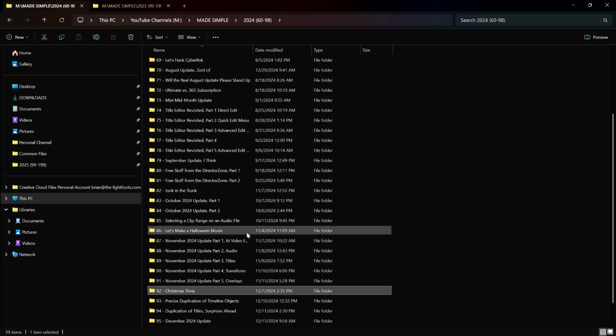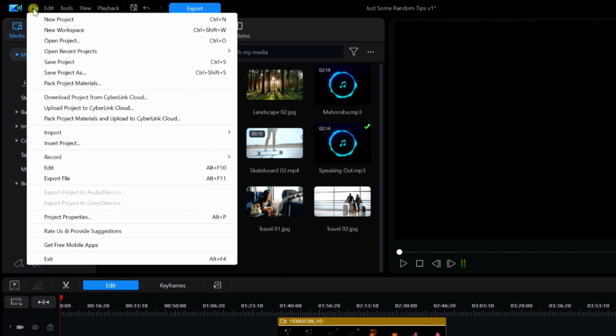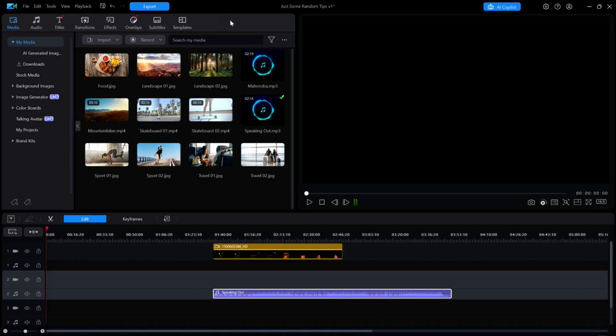Now, if you utilize these project folders, then in my opinion, it is not really necessary under most circumstances to use the file command to pack project materials, which does basically the same thing. Namely, it puts all of the material files into one folder. If you do it ahead of time by creating a project folder, then you don't have to worry about accidentally renaming or moving the original media file.